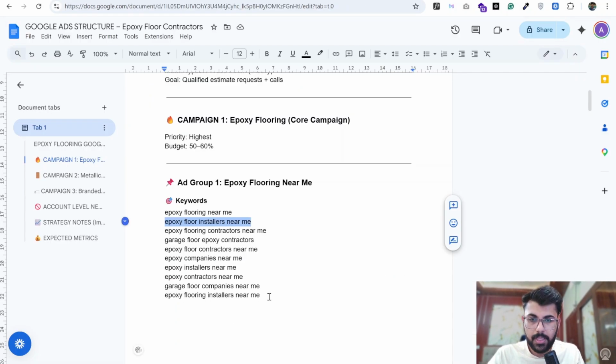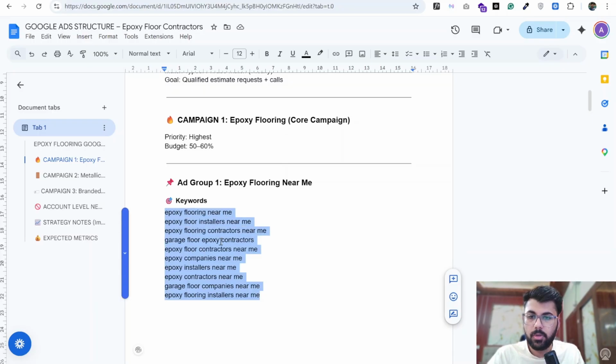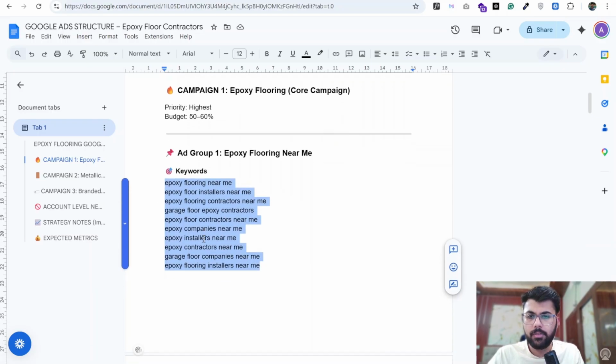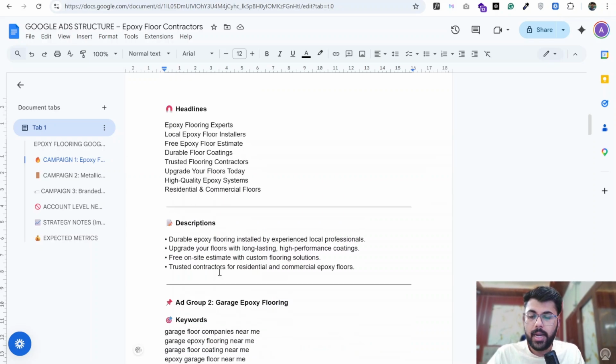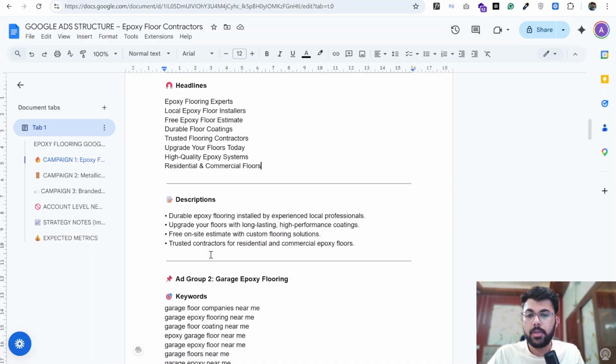Come here, paste it. I have already pasted some of the keywords here. You can directly also use it. These are the very common keywords. Now for the headlines, just use these headlines. These are tested and proven headlines. If you want to mix match, like if you want to add some offer, like let's suppose you offer 20% off, you can mention like 20% off on epoxy flooring, 20% off on this thing. You can add your individual offers if you want, but these are the very right headlines and description that I have found that are working for our clients. Okay, so I would suggest that use them as it is.